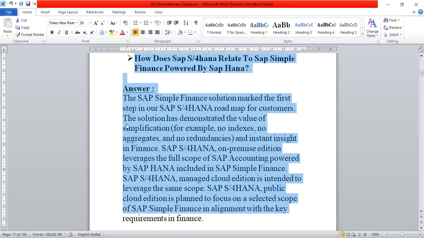SAP S4HANA Managed Cloud Edition is intended to leverage the same scope. SAP S4HANA Public Cloud Edition is planned to focus on a selected scope of SAP Simple Finance in alignment with the key requirements in finance.